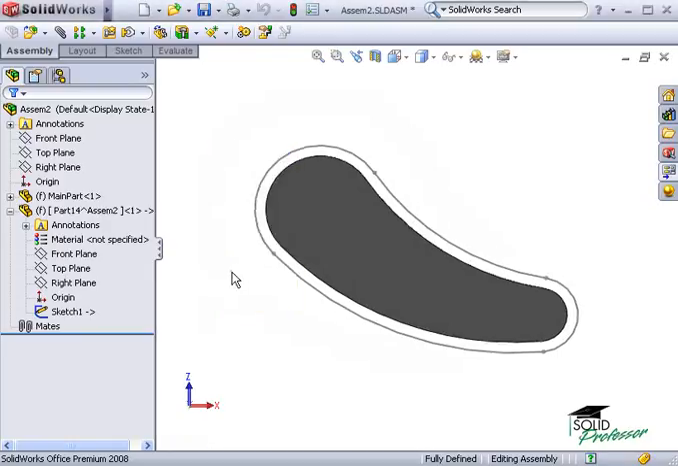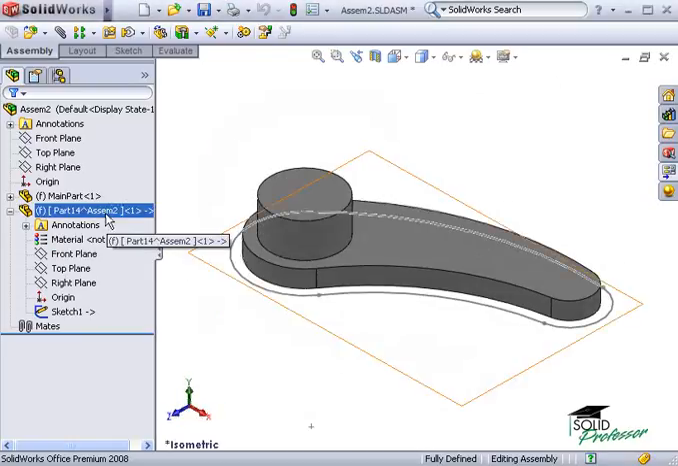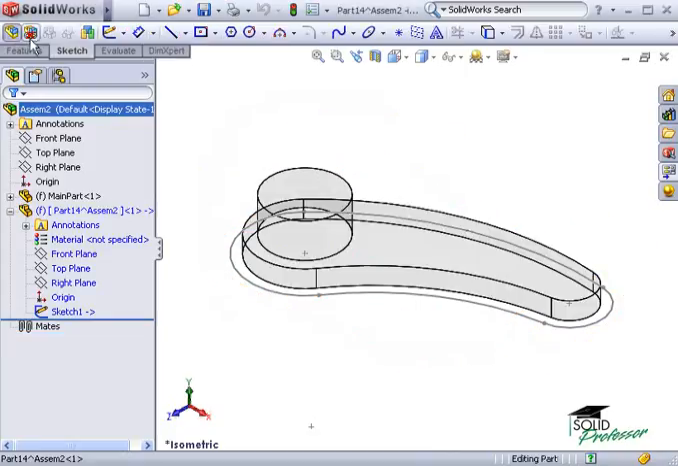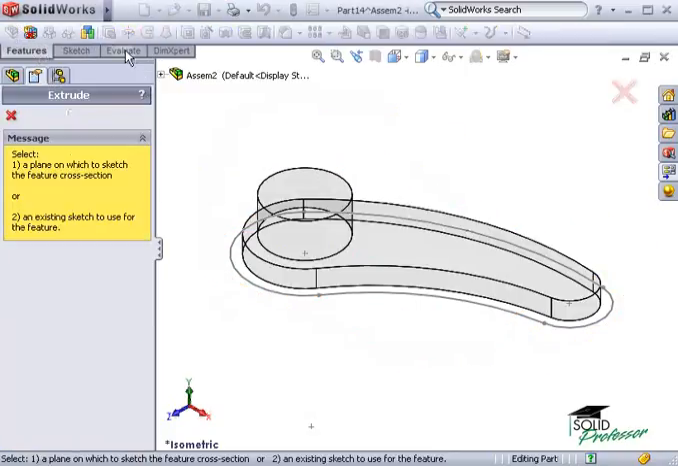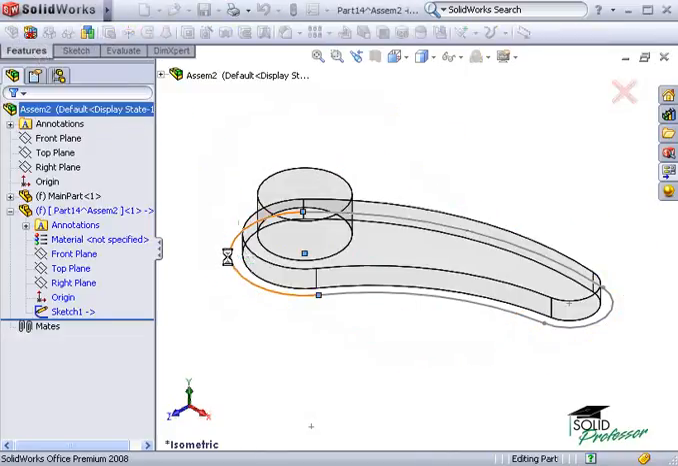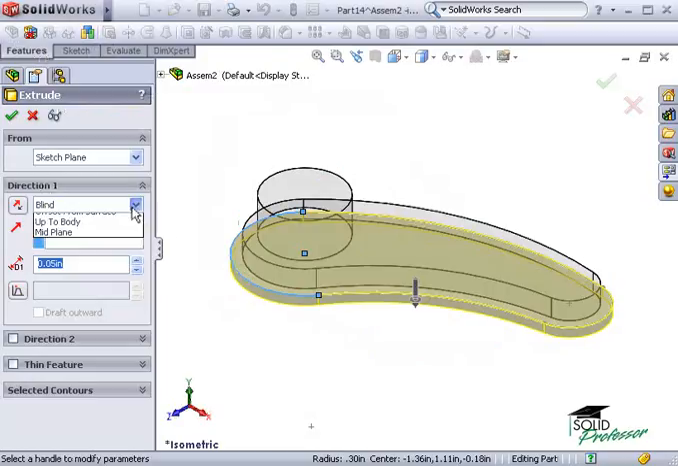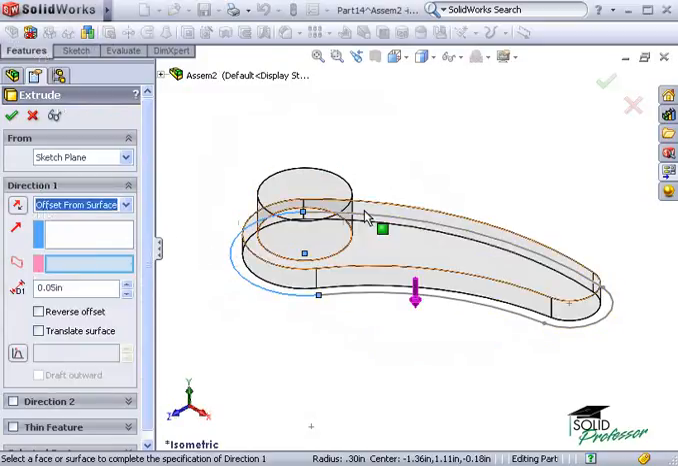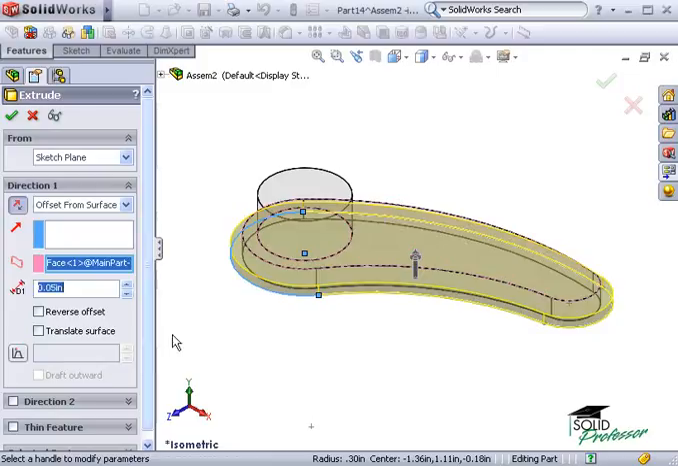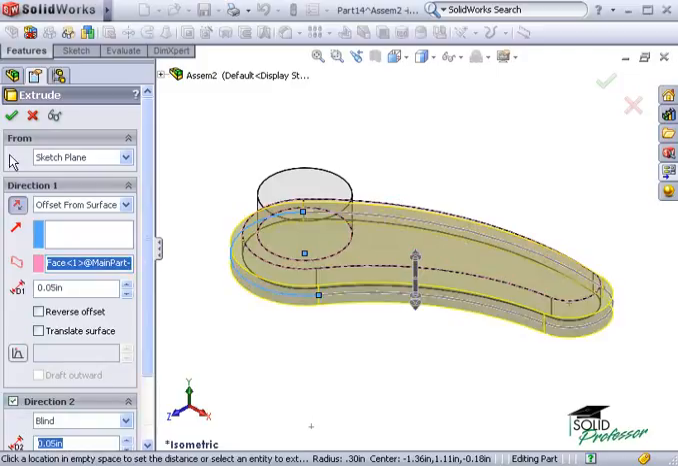This same concept applies to features. For example, I can make this an extrusion and offset it to always be a certain distance from this surface. I'll make some final adjustments and click the green check.